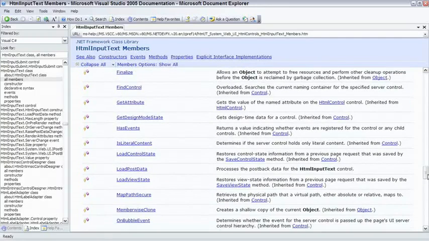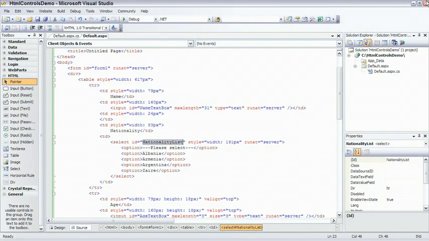Okay, well, I'll leave it there, and we'll close this example.